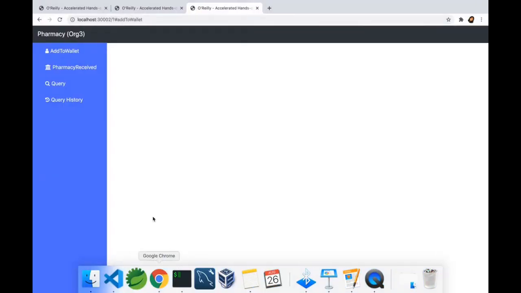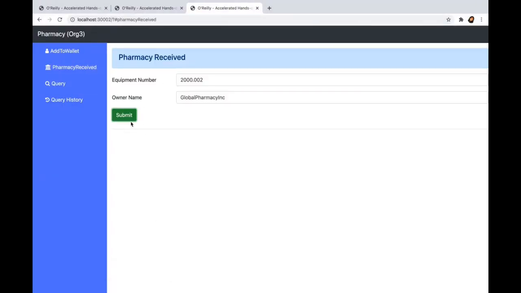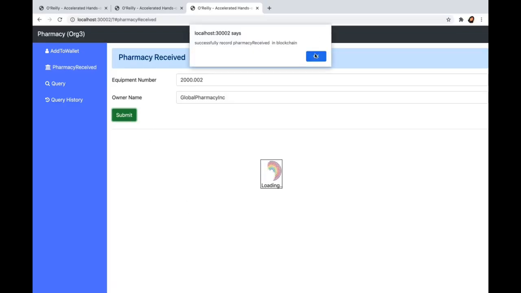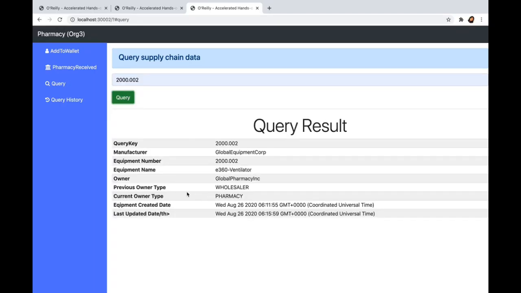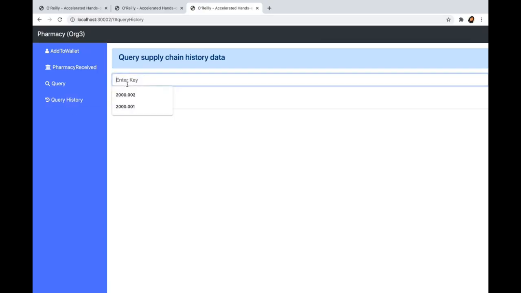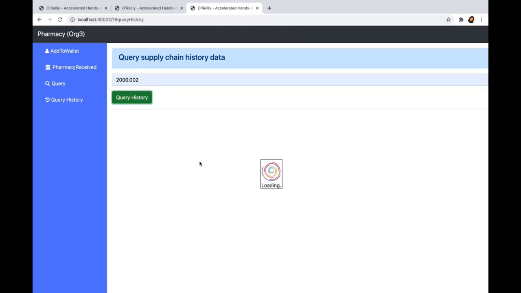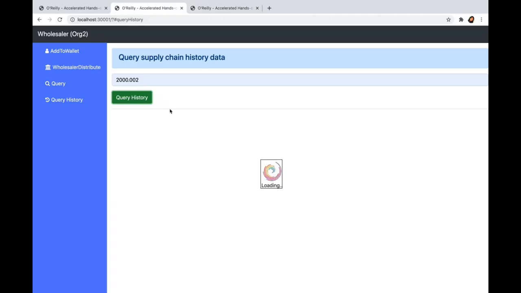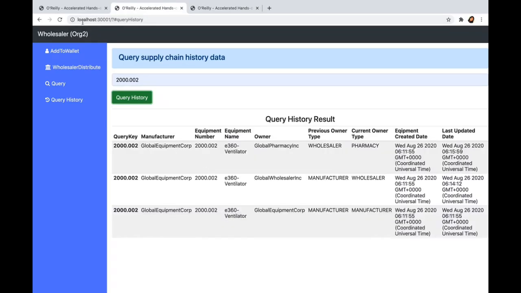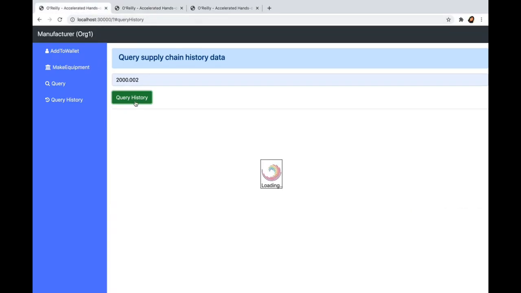After that, you're going to go for pharmacy received. This completes the transaction from wholesaler to pharmacy. Now let us just query for the key. As you can see, the previous owner is wholesaler and the current owner is pharmacy. And let me query the history. You should see three records here. As you can see, there are three records, and it is the same with other peers as well, because it has come to a consensus and updated its ledger data.